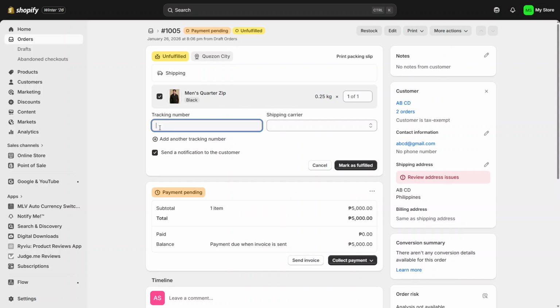After clicking Mark as Fulfilled, two important fields will appear. One for the tracking number and one for the shipping carrier. In the tracking number field, type or paste the tracking number you received from your shipping provider. Double check that there are no extra spaces or missing digits, because customers often rely on this number to follow their package.